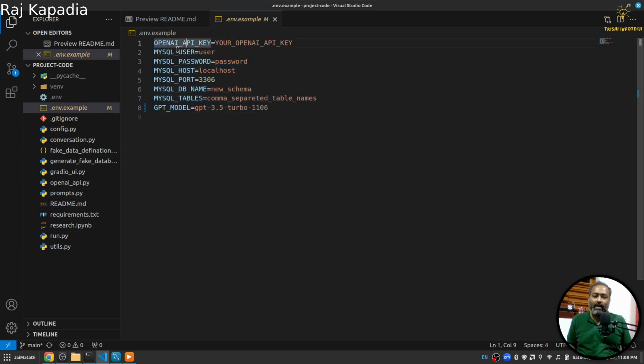OpenAI API key, MySQL user, MySQL password, MySQL host, port, and MySQL DB name, and finally MySQL tables that you want to connect with the chatbot. These tables must be without any spaces and comma separated.